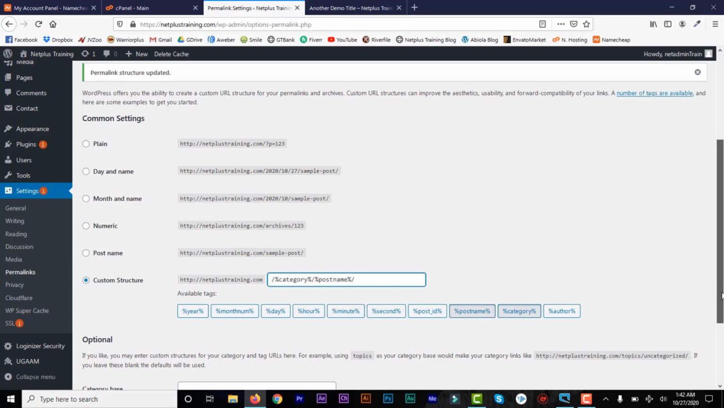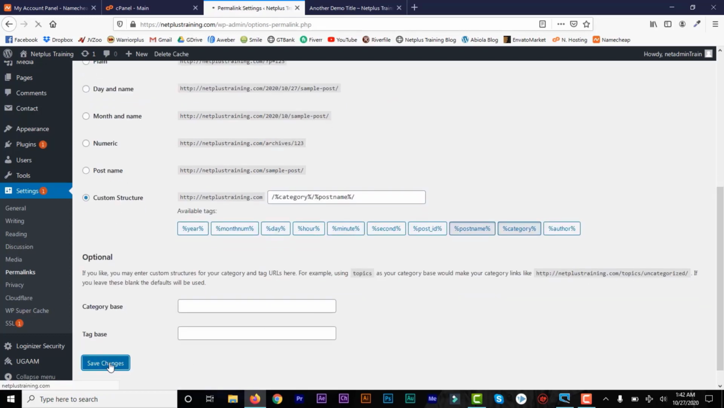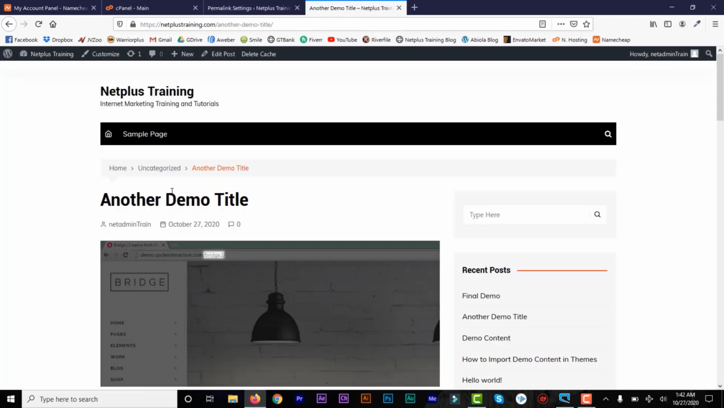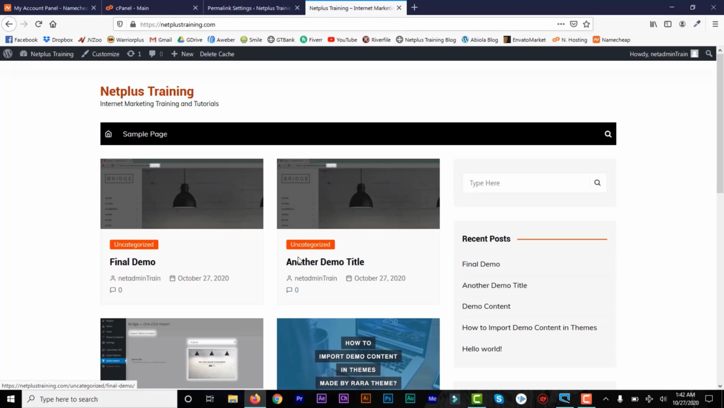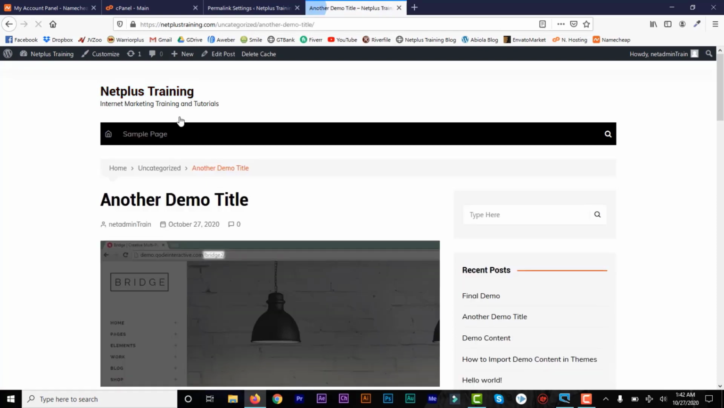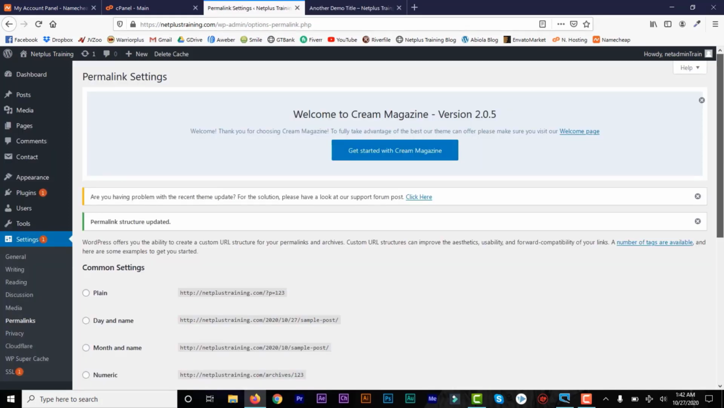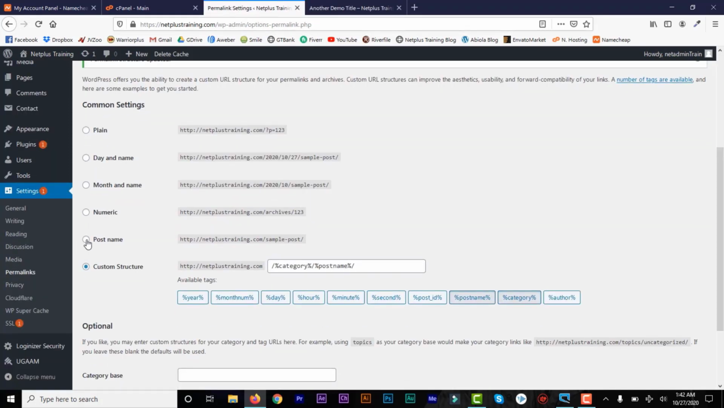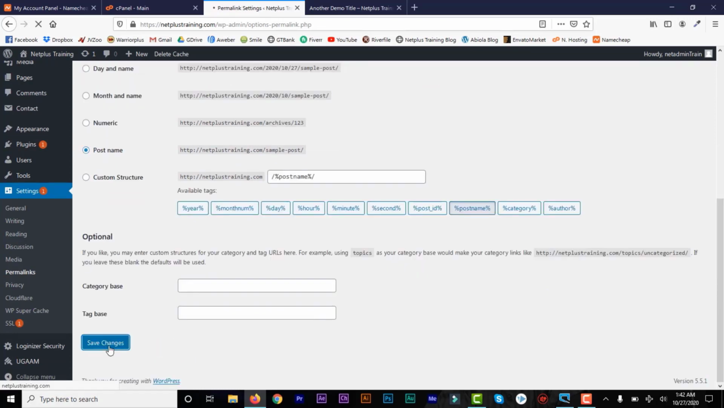So if you choose that instead and you click on save, then it's going to have, let's go back to the main page and click on post once. Then it's going to have the domain slash the category. Right now it's under the uncategorized category and the post name. But I always prefer this for SEO purposes. Just choose the post name and click on save changes.